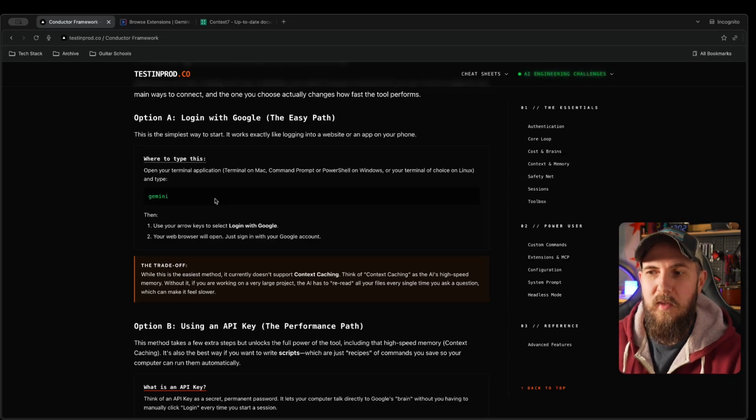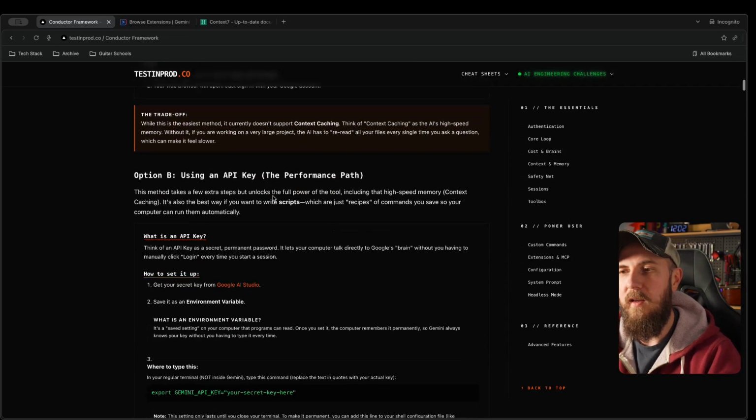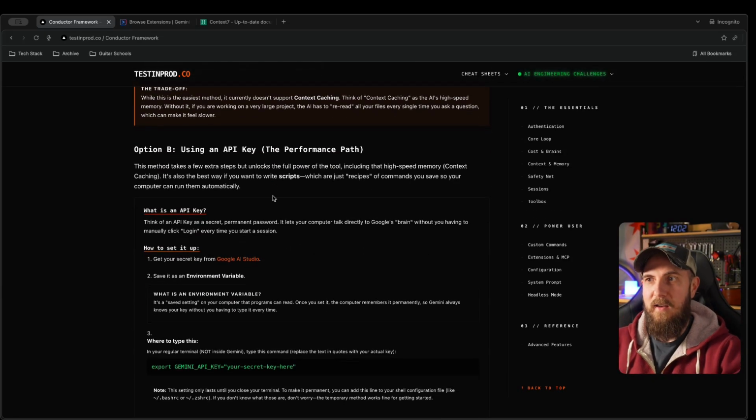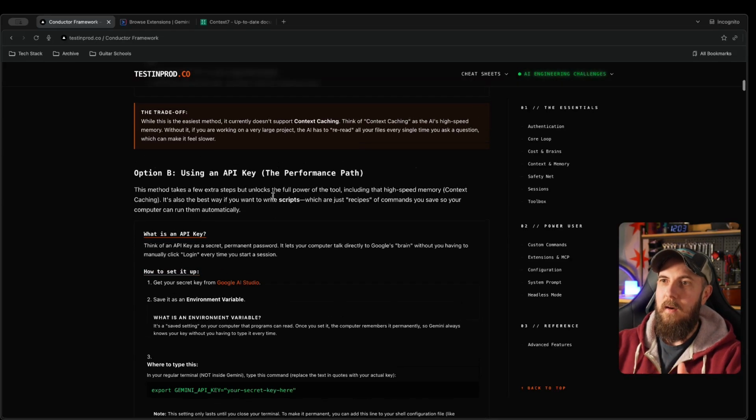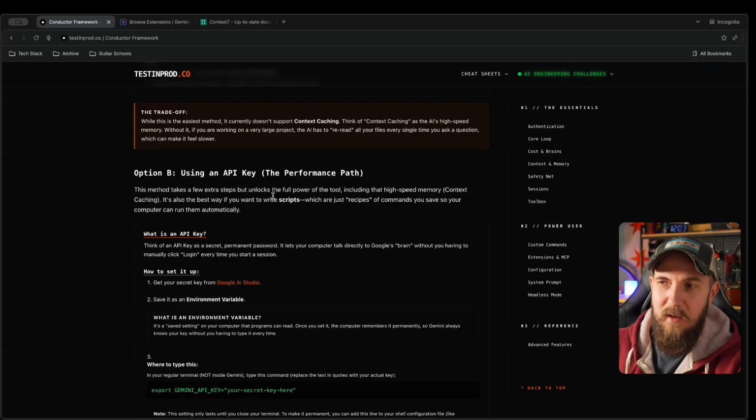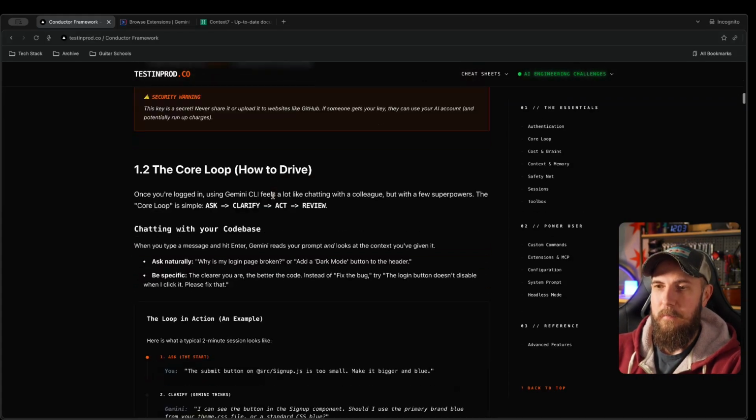But if you use the API key, you actually get context caching. So you don't have that for the other version yet, but essentially context caching will save your files and things that you've already uploaded and discussed in a cache so that it doesn't have to go through and read everything from scratch again. So that's a little perk for using the API to connect with Gemini CLI.